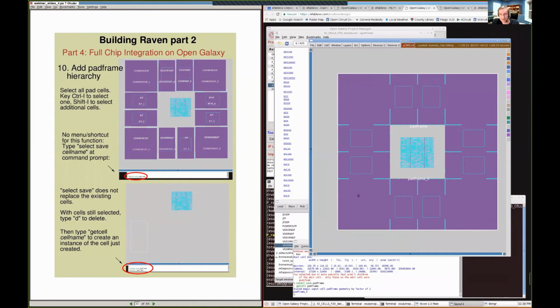Here's an interesting thing for people who are used to using Cadence. Cadence never selects anything inside a hierarchy. Magic does it all the time, so it's a little disconcerting to think, okay, the pad frame is in its own cell, but if I go over here and say Control I, the first thing it selects is the corner pad.